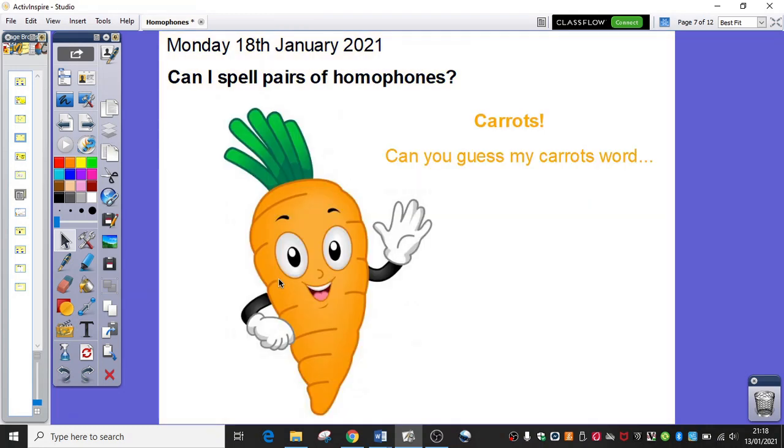Okay, so here is our task, and I'm going to play good old carrots. I know this is Mrs. Small's least favourite game that we play in spellings, but we're going to play it this week. So can you guess my carrot words? I've replaced the word with a homophone. So the carrot of the perfume was lovely. The carrot of the perfume was lovely.